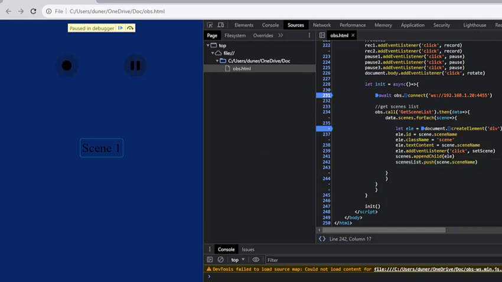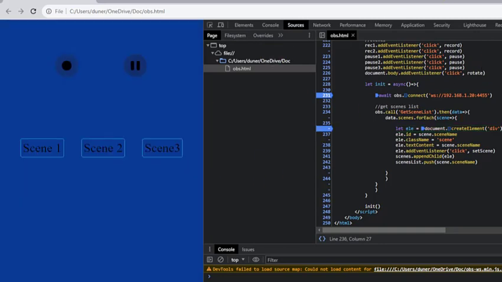So now we can do the second one. Same thing. Now you have the scene 2 button, and the last one, scene 3. Now we have the 3 scenes available on the web page.